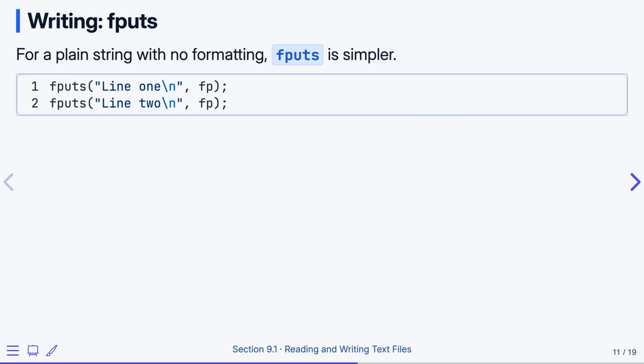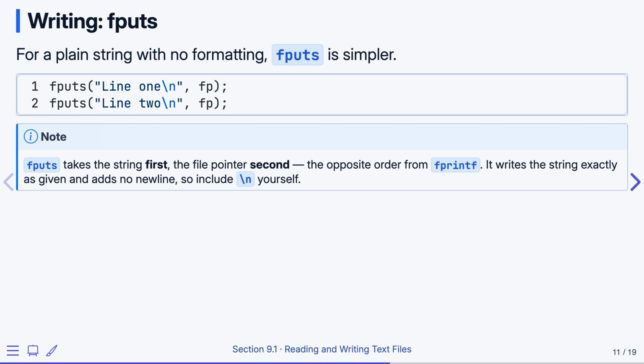When you are writing a plain string with no variables to insert, fputs is simpler. Fputs writes line 1, then line 2, each with its own new line. One thing to watch: fputs takes the string first and the file pointer second. That is the opposite order from fprintf also. Fputs adds no new line of its own, so you include the backslash n yourself.